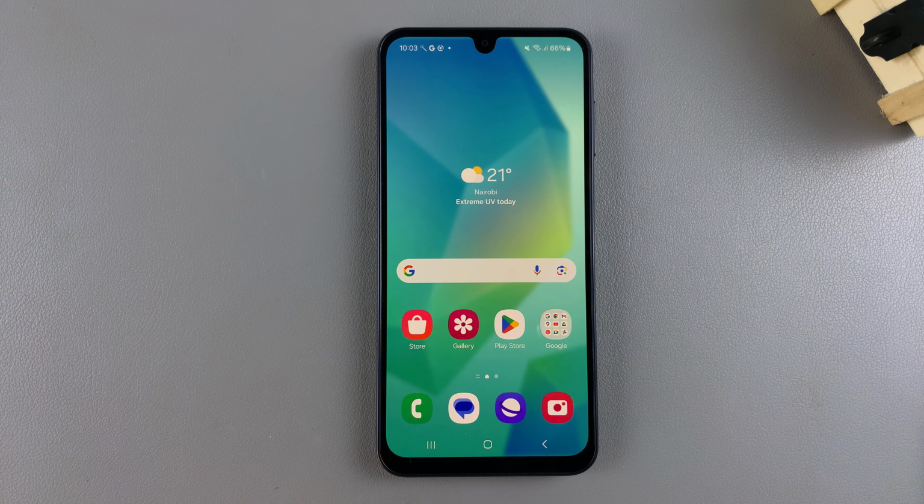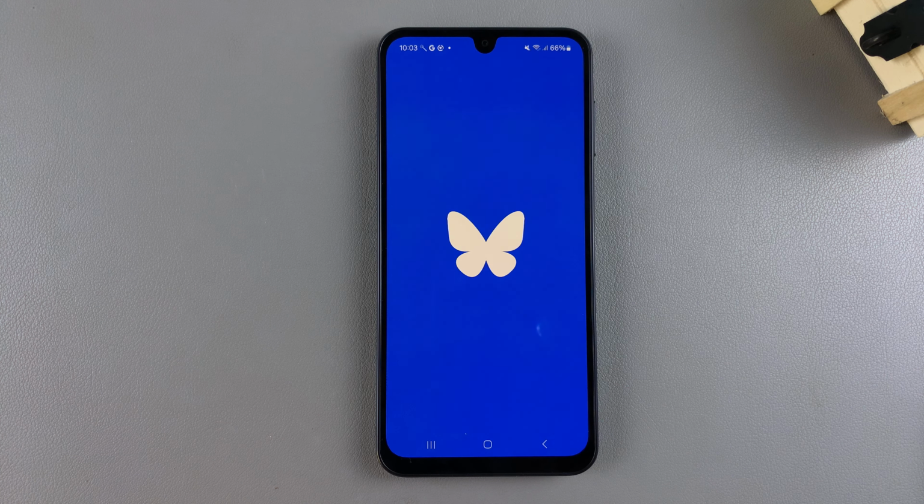So in this video, you'll learn how to change the theme on the BlueSky app. Whether you're using an iPhone, a tablet, or even an Android phone, these instructions should apply. So the first step is to launch the BlueSky app.